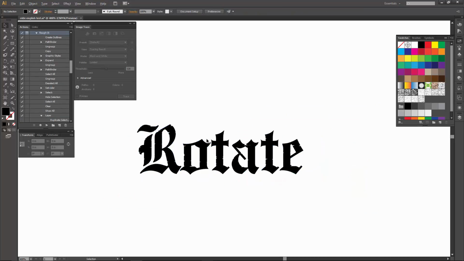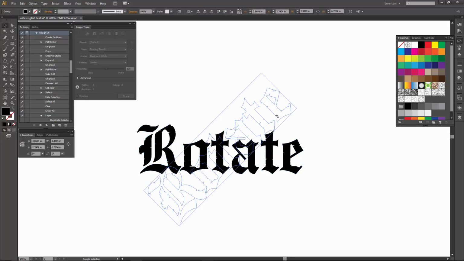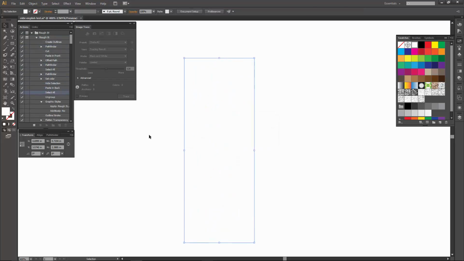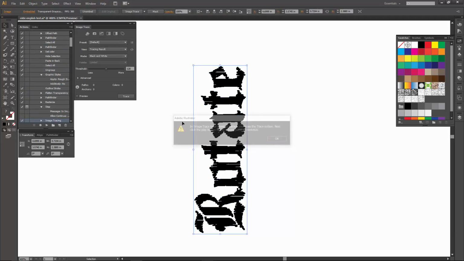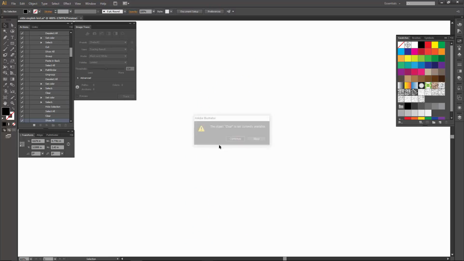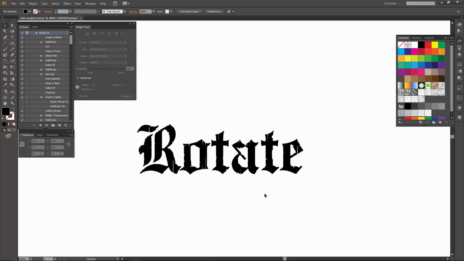Okay, so we've got the first action run. I'm going to go ahead and select the text, and I'm going to rotate it, holding the Shift key down. And now I'm going to go up to the original Rough-It folder, and I'll be running the first action here, Rough-It. So I'll go ahead and press play. And we'll just run through its course here. And there we go. So now we've got not only horizontal edge treatment, but we also have vertical edge treatment.